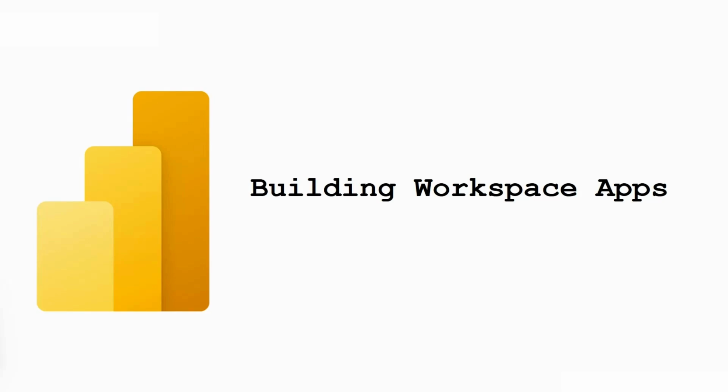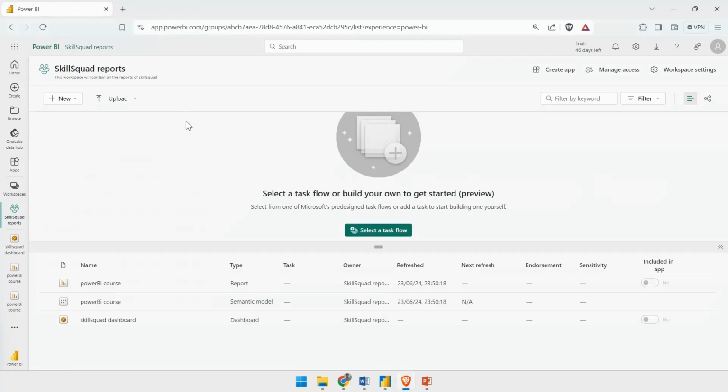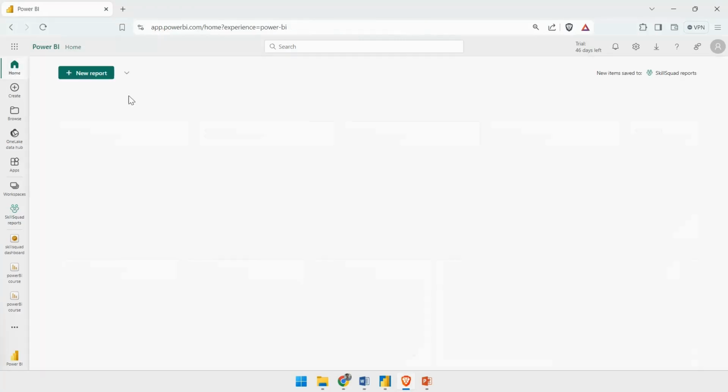You can create a professional and user-friendly app that enables your audience to access critical insight with ease. This process not only enhances data accessibility but also fosters collaboration and improves the overall efficiency of your data-driven decision-making processes. To create our app, we'll head to the Power BI service, and this is the home page that's shown to us.